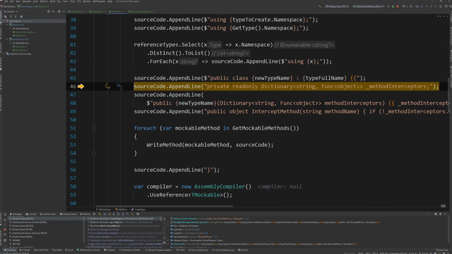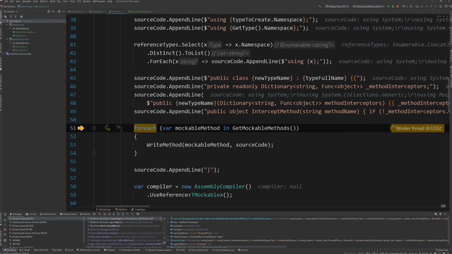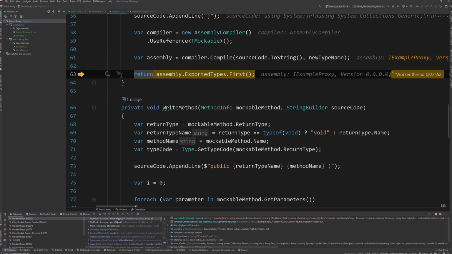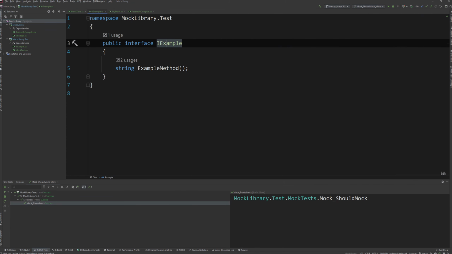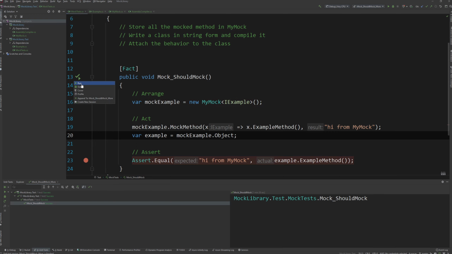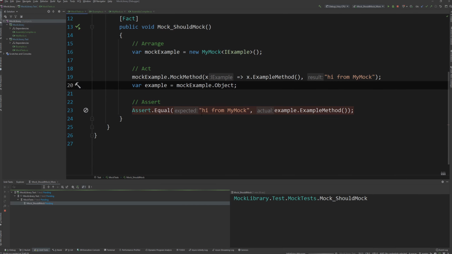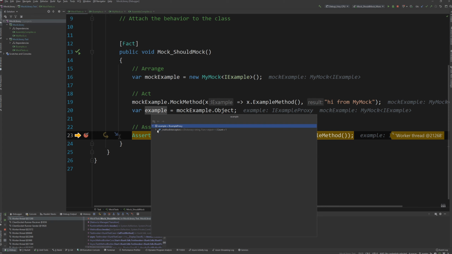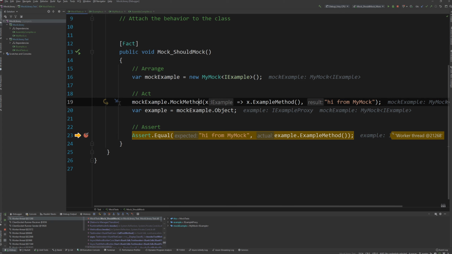And then I'm just going to write the top level of the method, then write every single mockable method, and then compile it. It's not the fastest thing to compile, but it works. And then I just pressed F5. That's my mistake. But if I do this here and show you the class that we created during runtime, this example is an iExample proxy, which only has method interceptors, and it knows what to effectively mock this with.